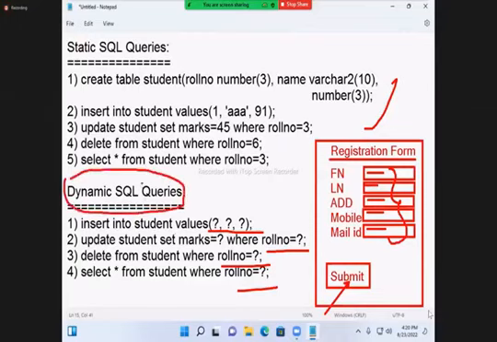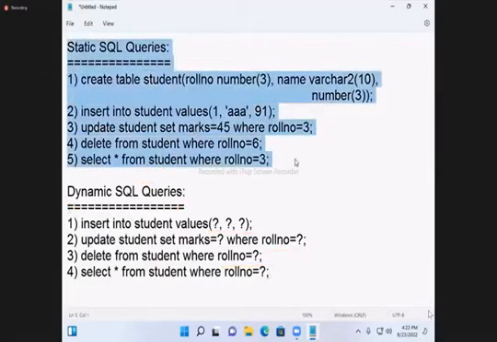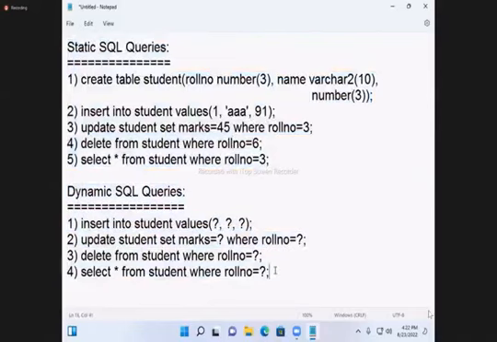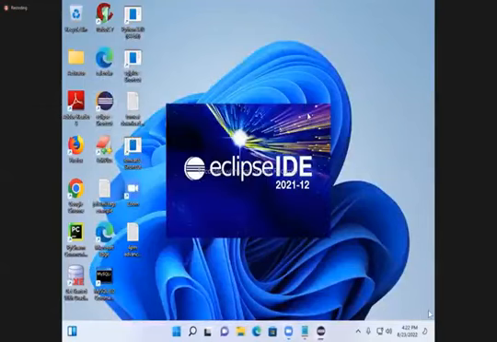If you want to execute dynamic SQL queries, which interface is required? Prepared statement. I gave it already: statement, prepared statement, callable statement. Statement interface is used to execute static SQL queries. Prepared statement, dynamic SQL queries. Callable statement, PL/SQL programs. Now, static SQL queries, you studied 5 programs on how to write them. Now you are going to see dynamic SQL queries. I'll open Eclipse and we'll see how to execute them.